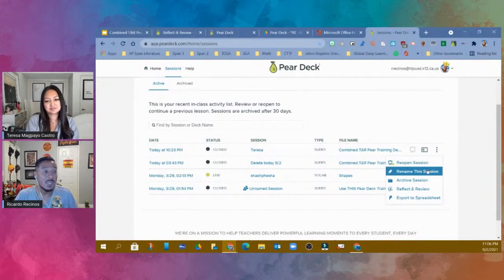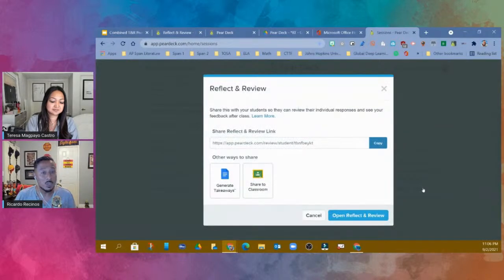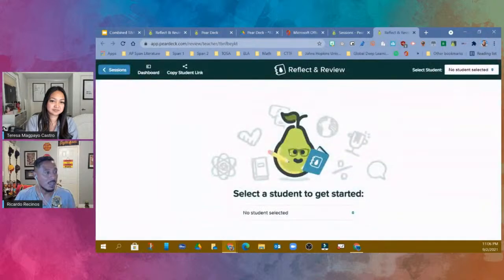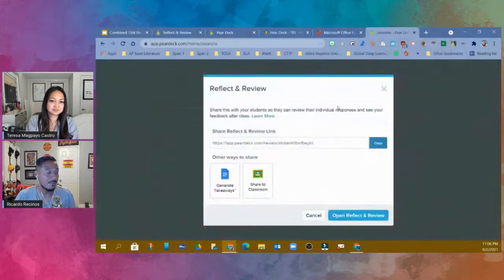I can come over here and rename the session if I want to. I can archive it, so I don't want to see it. All of a sudden, I have too many up here in my sessions, so I can archive some of them. As I mentioned before, if you close that reflect and review, it doesn't matter. Through sessions, you can come in here, go to the snowman, open it up. And what I showed you before is going to be available right here for you to go in there if you wanted to and, again, go to your students and provide that reflection and that review for them. So you always have access through your session tab over here.